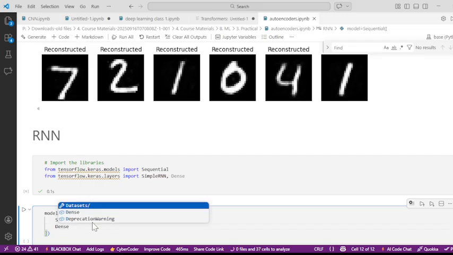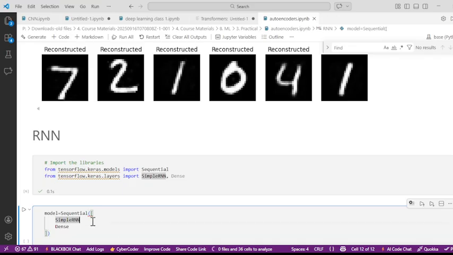What do we need to give in SimpleRNN? The SimpleRNN layer expects the number of neurons to be present here and the input shape, nothing much. For the input shape, you can give the time steps and also the features.